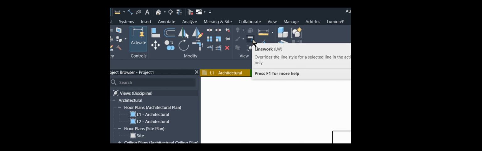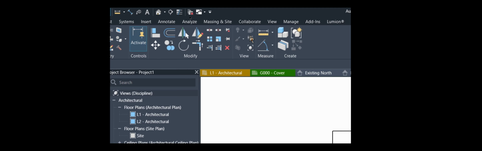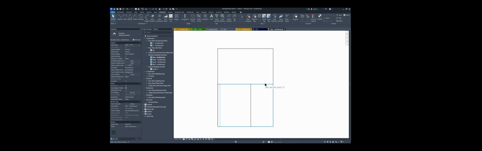So this will override any line that is in your drawing with another line. This is not the same as going to annotate and taking a detail line and drawing a detail line over this line here. This converts any line to a different line. It's in modify. So I can say I want to change this line to a hidden line. Now it's a hidden line.